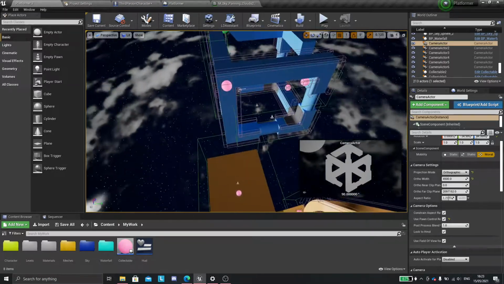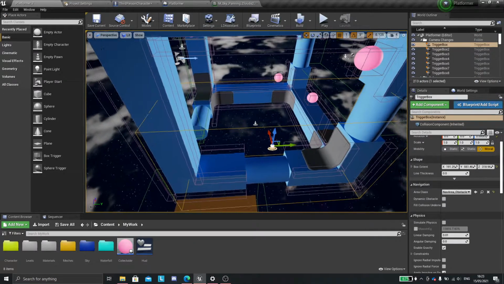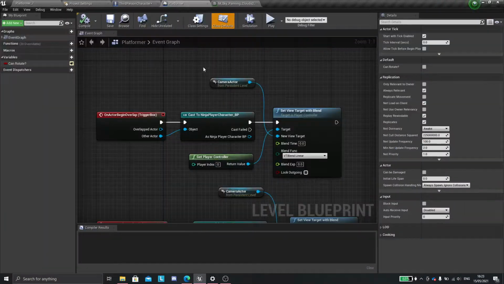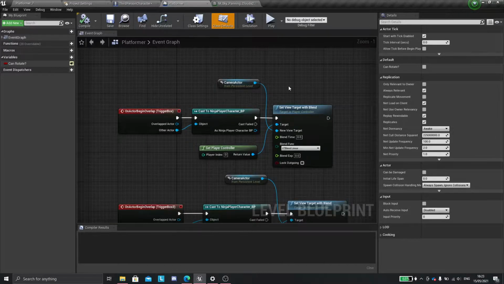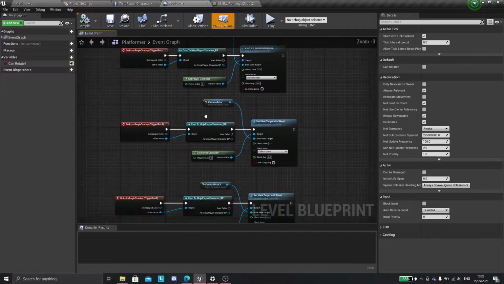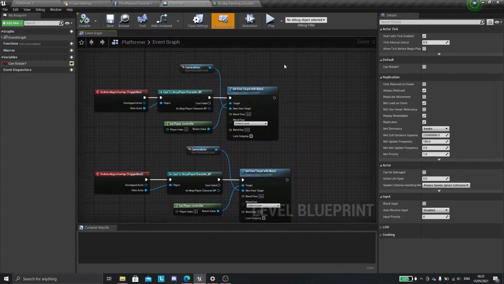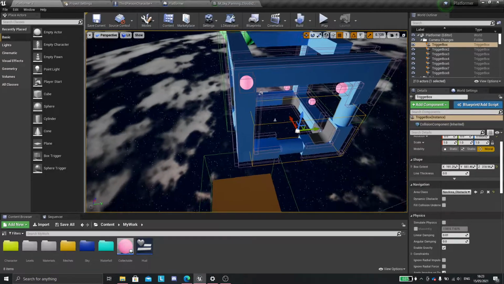And to get these angles, the player enters these trigger boxes, which in the level blueprint just sets the view with the target blend. And as the player moves around the level, they interact with these different camera angles.